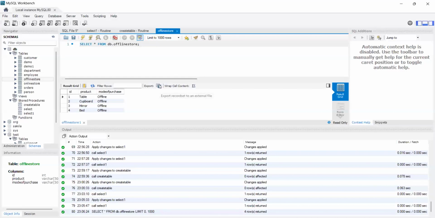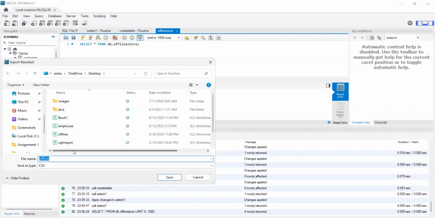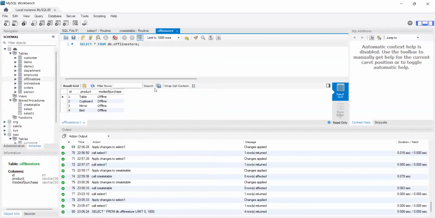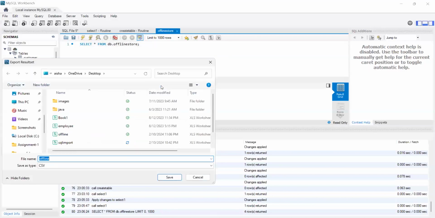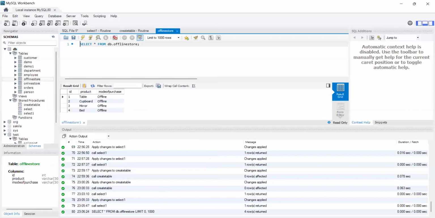This file will open in Excel. Why wouldn't it open? For example, here you can see that I just exported this file, offline. You can see that it is already over here. I can open it also. Click on export, and then here is my file name. The file name is offline. I click on save. After clicking on save, my file has been exported. Then here I can open that file also. Let me show you.